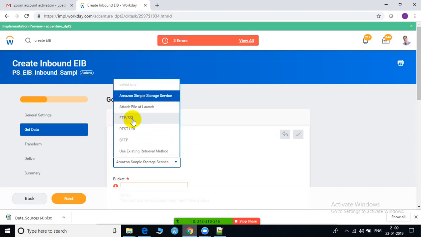So either it can be placed in FTP, then you have to extract it from that FTP server. If it is placed in SFTP, you have to extract that file from the SFTP server. If it is placed in Amazon Simple Storage, you need to access it from that place using the given credentials. Okay, so using the retrieval method means whatever you are regularly using will be used.